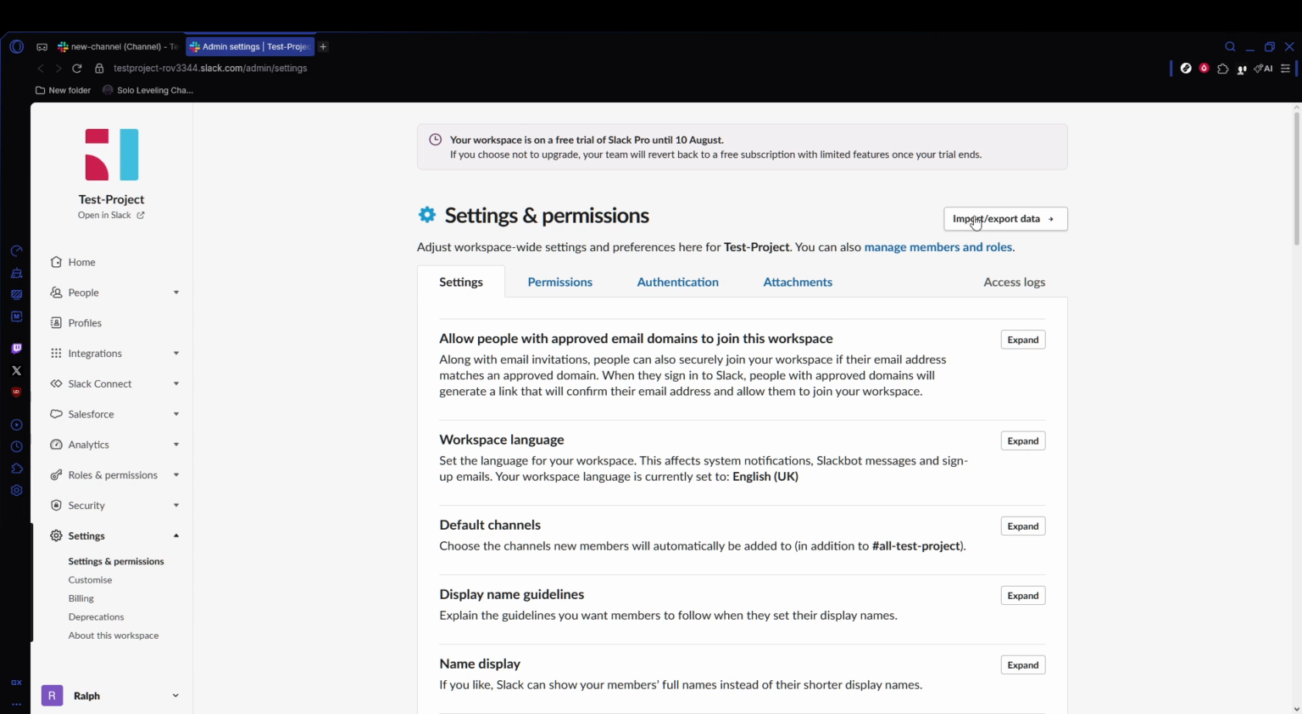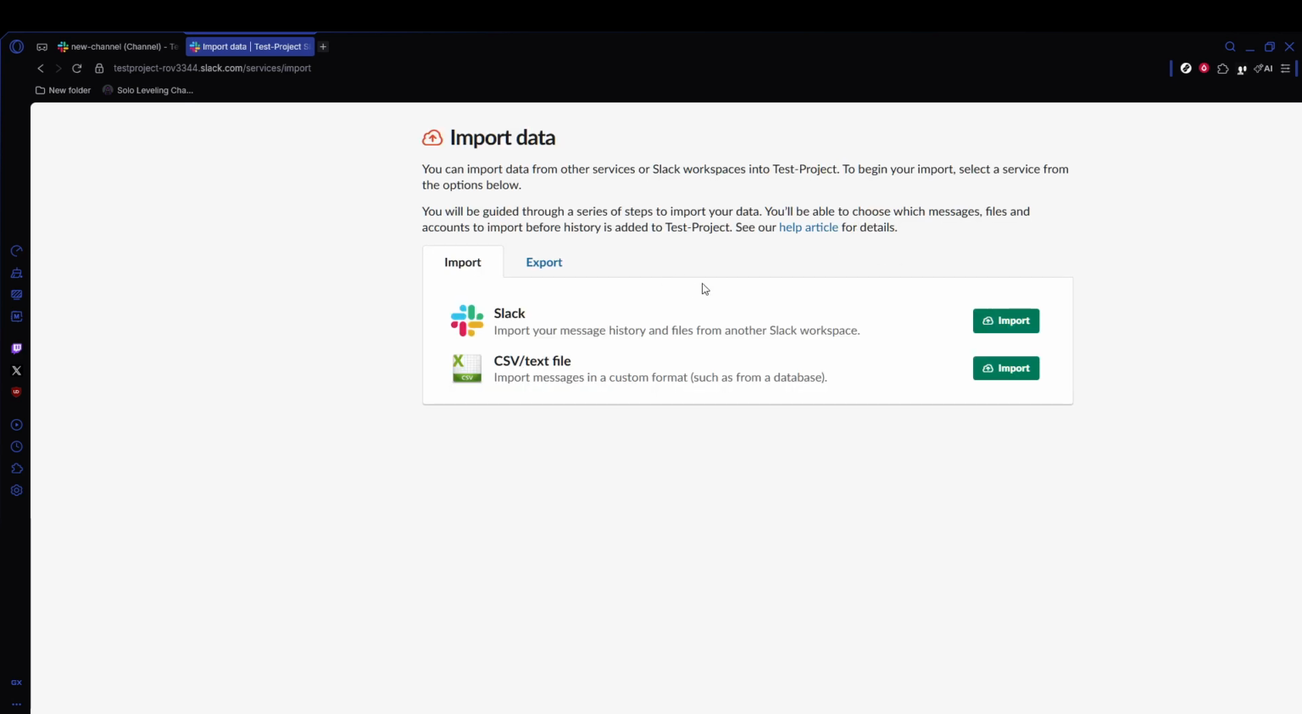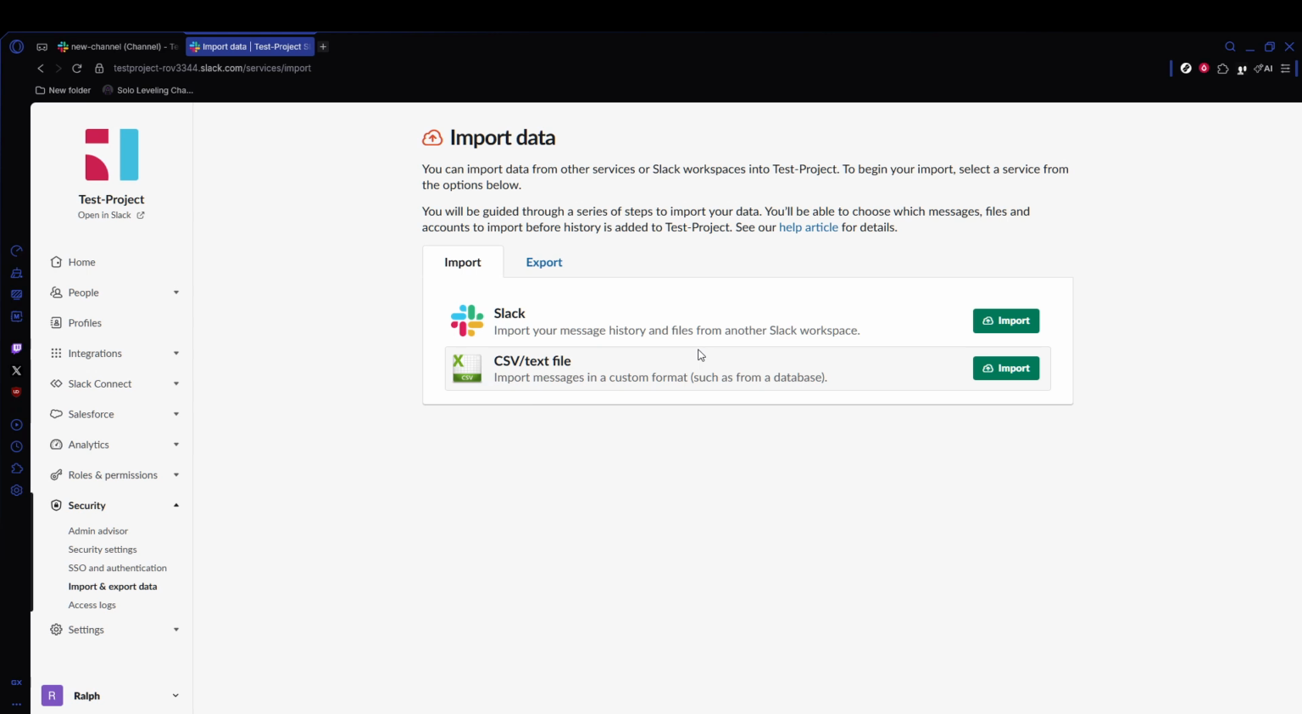Next, choose the export date range. You may see options like the last 30 days, all time, or a custom date range. Pick the range that matches the conversation history you want to save, then click Start Export.